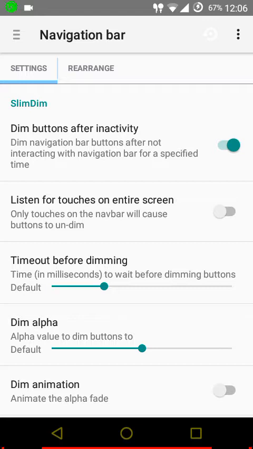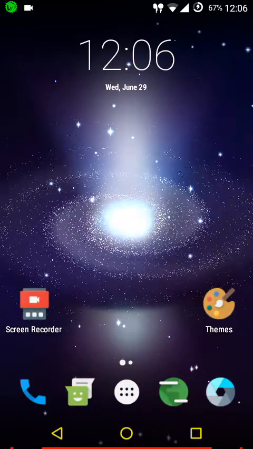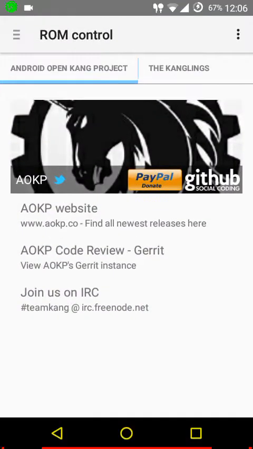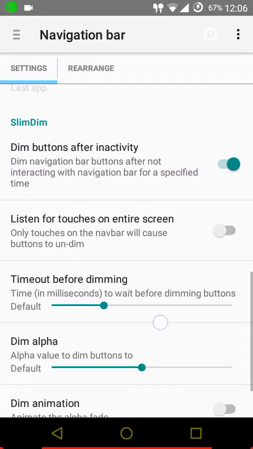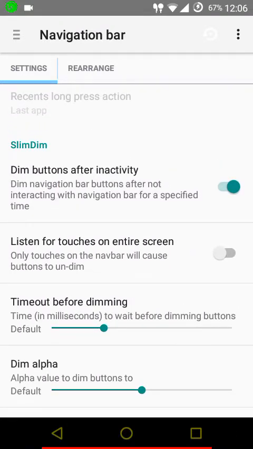As you can see, I'm not using the navigation bar keys, and they have become dim, and when I touch back on any of the keys, then they would wake up, or you can say their brightness would increase. By default, this would only happen when you touch the navigation bar icons. But if you want it to happen when you touch any part of your screen, then you need to check in the listen for touches on the entire screen option.